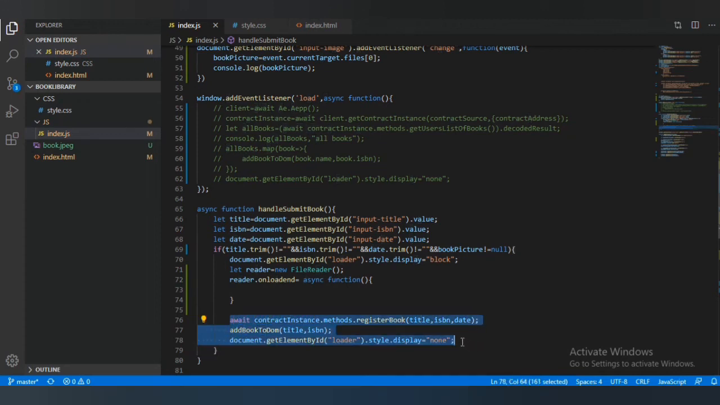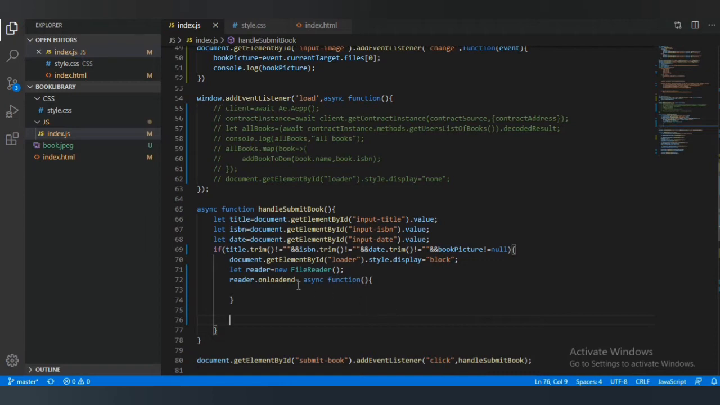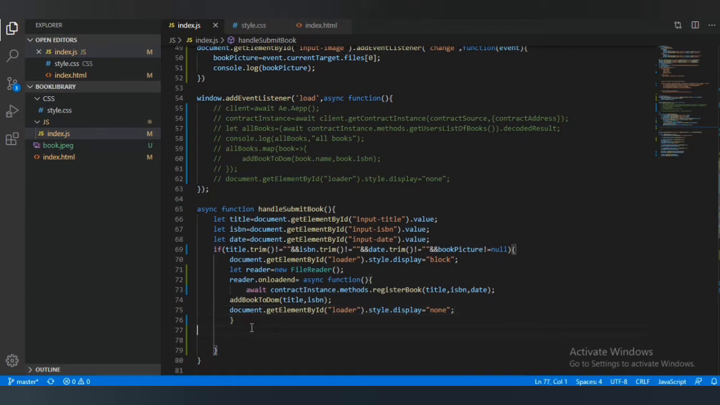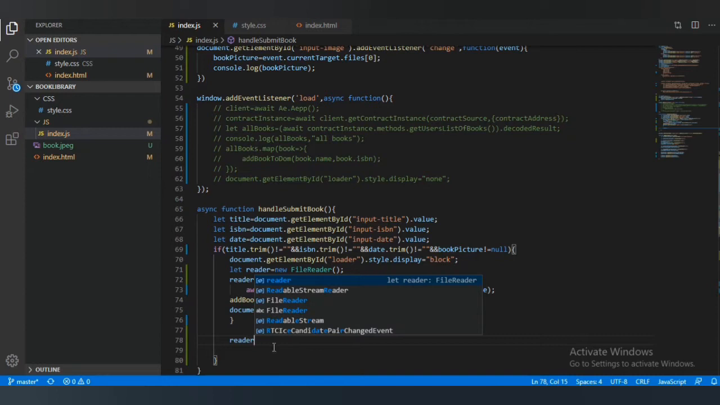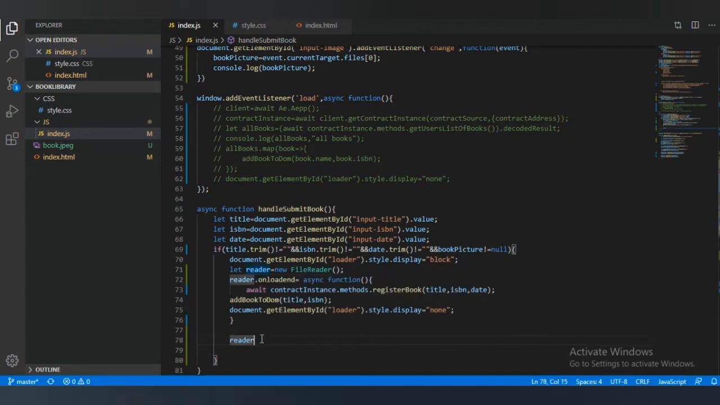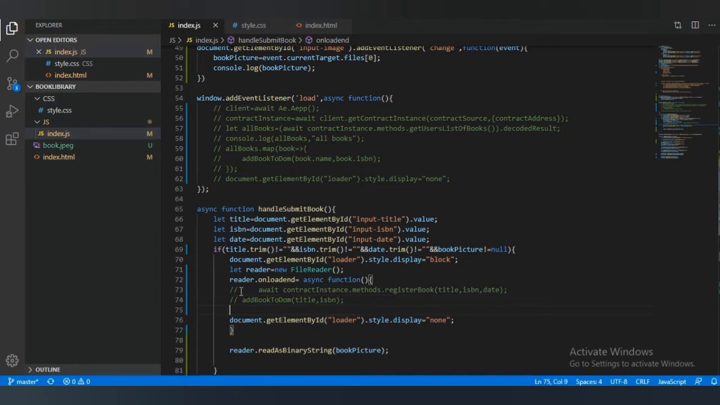So let me just copy this now. Control X, Control V. Let's paste it inside this place here. Good. So now let me come right here and I'll say reader.readAsDataURL, and I'll pass in book picture. Good. So right here, let me first comment this. Let me comment this too, just so I can test in my browser without having to send it up to the Blazor browser.